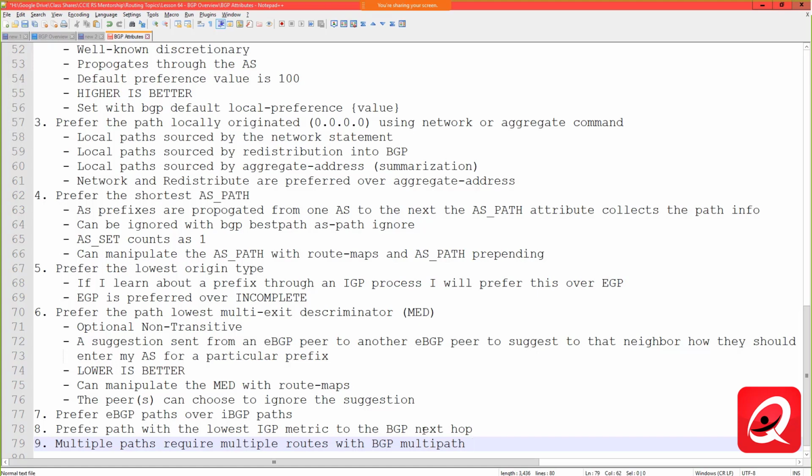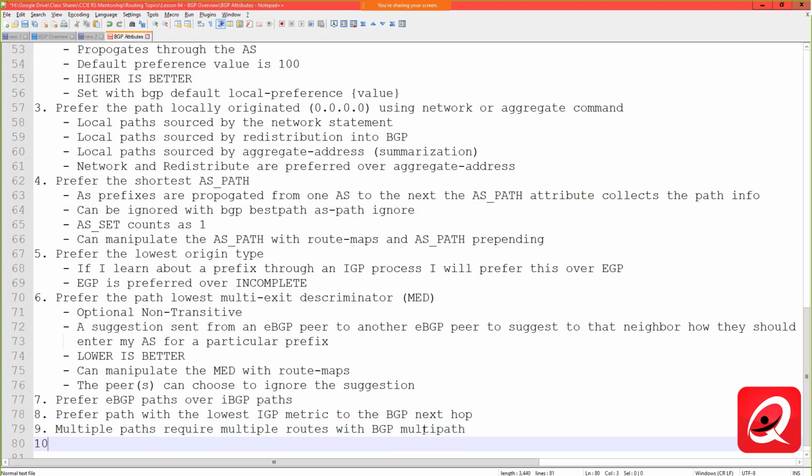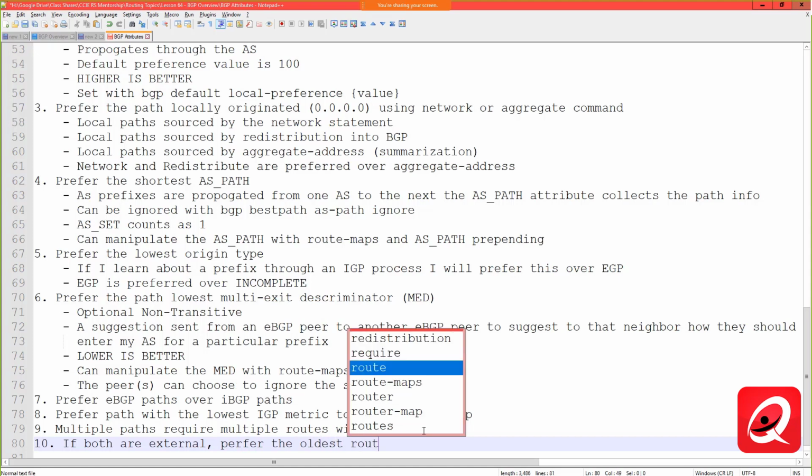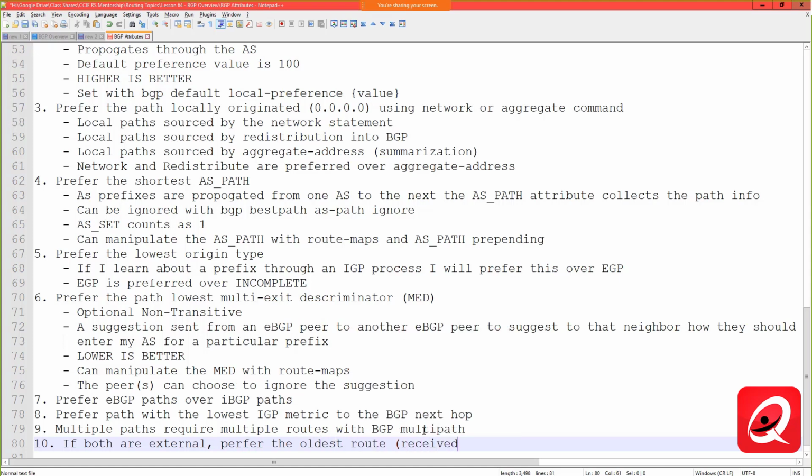There's 10, 11, 12, and 13. I don't know that I need to document those. If both paths are external, we prefer the path that was received first. So that's number 10. If both are external, prefer the oldest route received first from the peer.